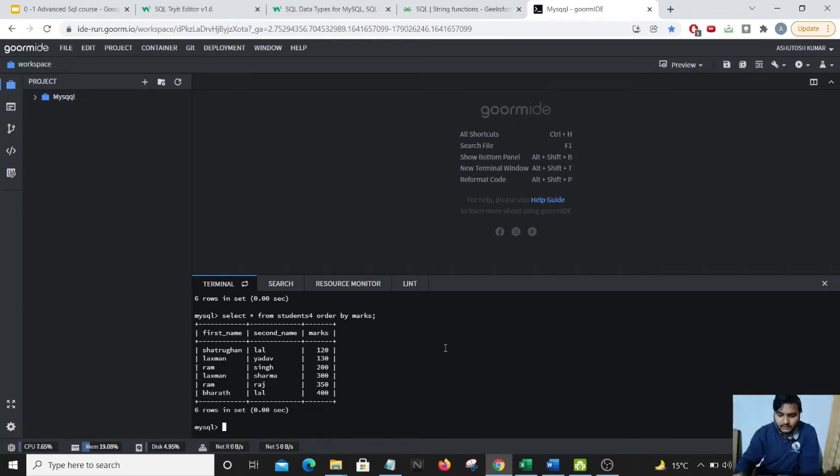So this is how we use the order by function. Now let's say we want to sort the marks in descending order, so we just add the keyword DESC at the very last, and you can see the marks have been sorted in descending order. So this is the use of the order by function.